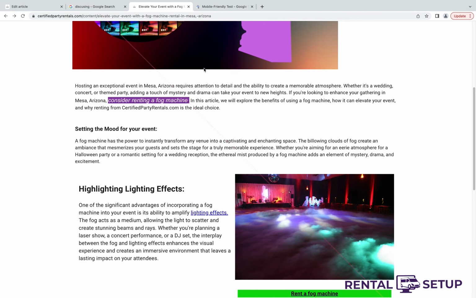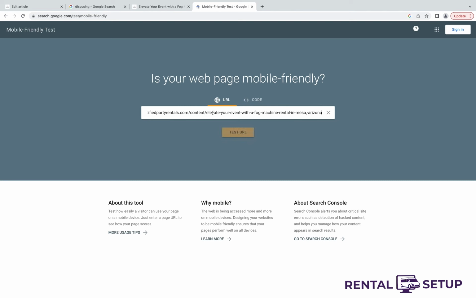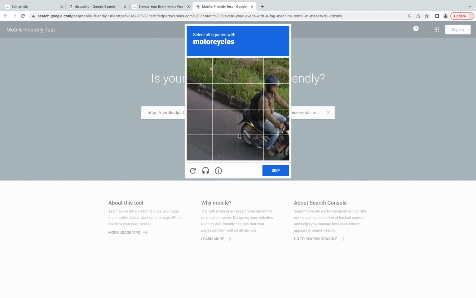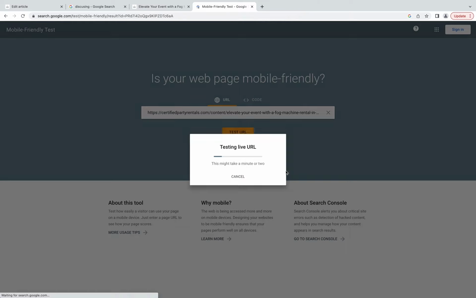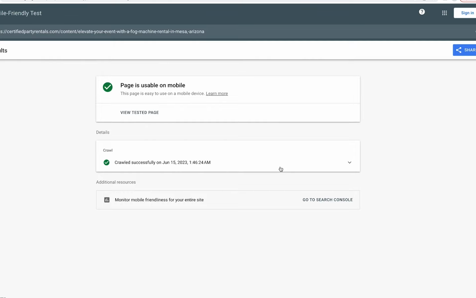You can see if this article is mobile-friendly by copying the URL and pasting it into the Google Mobile-Friendly testing page. As you can see, Google confirmed that the article created with the block editor is mobile-friendly.